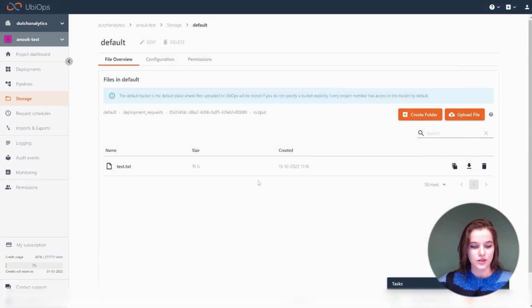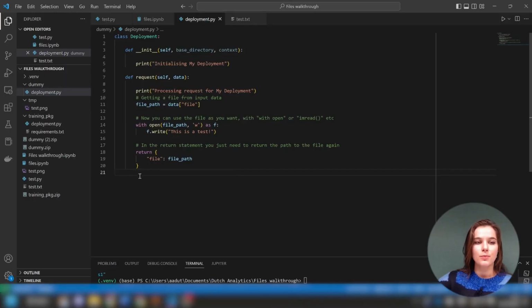So I'll quickly show you the deployment code as well. So this is the deployment.py of that deployment I uploaded. As you can see, it works exactly the same as you've been working with blobs so far. I retrieved the file path to this file that I passed as input from my data dictionary, just the same as with blobs. And in the return statement, I return the path to this new file that I want to output. That's all.